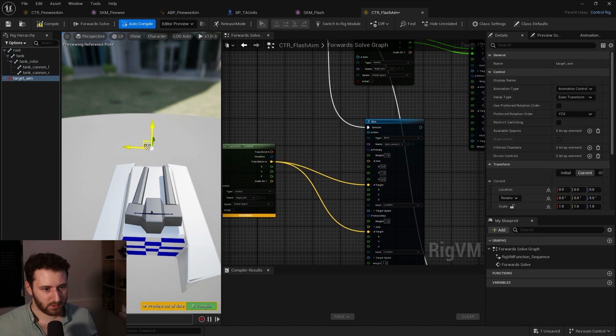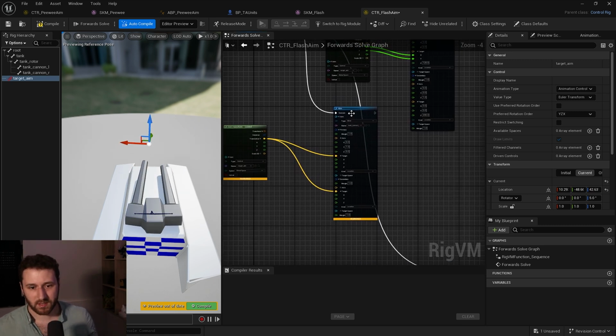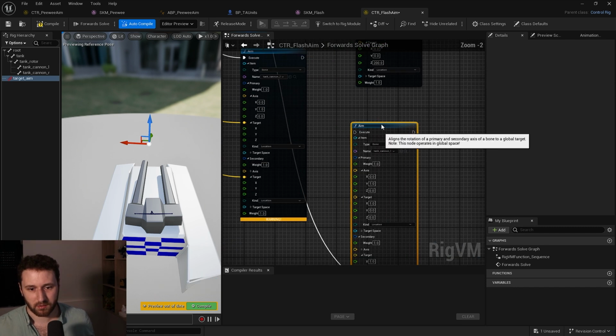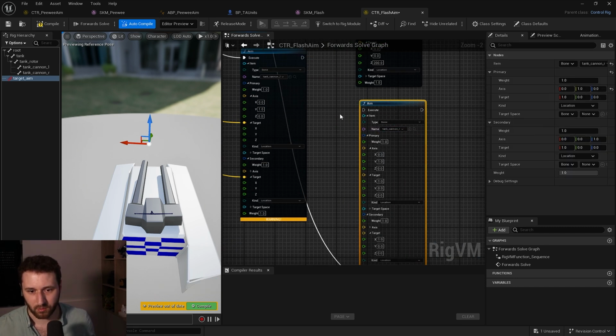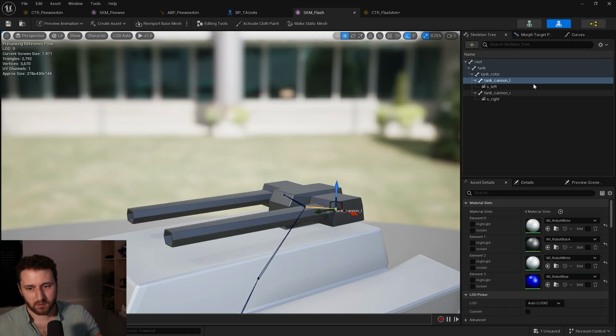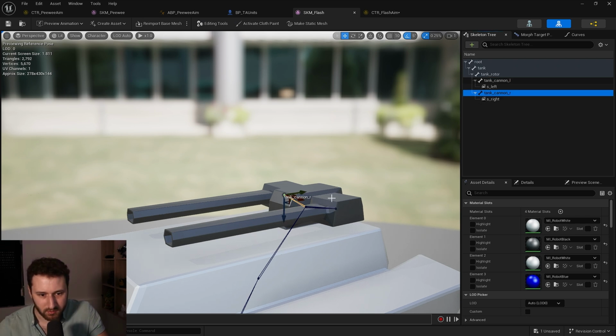If I move, we'll check. If I move this, you can see that it's rotating and it's going up and down. So that's pretty cool. Now we'll do the exact same with the other cannon, the tank cannon right. And for the right, we have the axes that are not in the same way. You can see that the Y is on the opposite side.